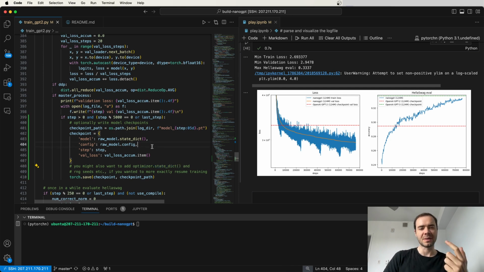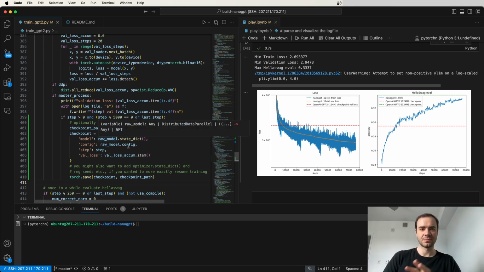Because remember that the optimizer has a few additional buffers because of Adam. So it's got the m and v, and you need to also resume the optimizer properly. You have to be careful with the RNG seeds, random number generators, and so on. So if you wanted to exactly be able to resume optimization, you have to think through the state of the training process. But if you just want to save the model, this is how you would do it.